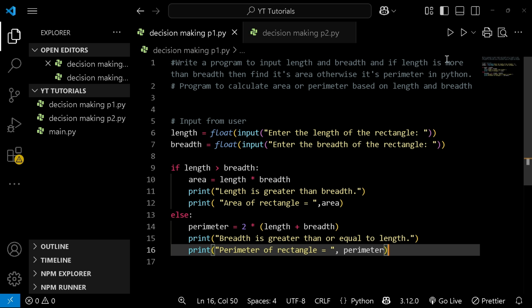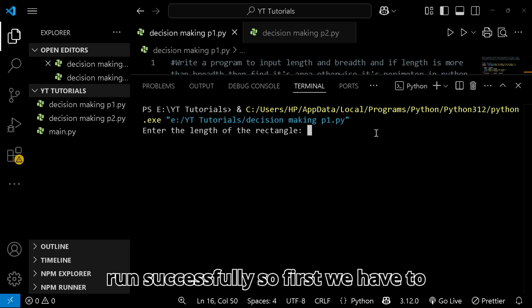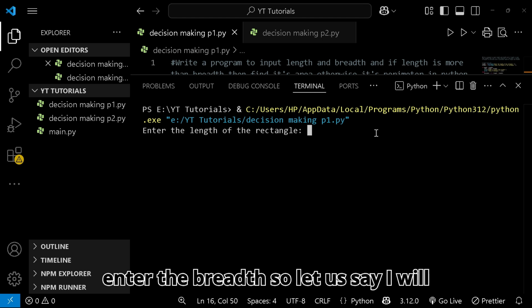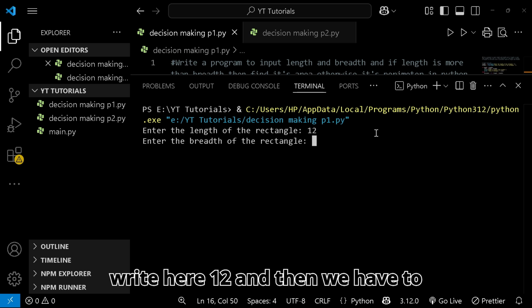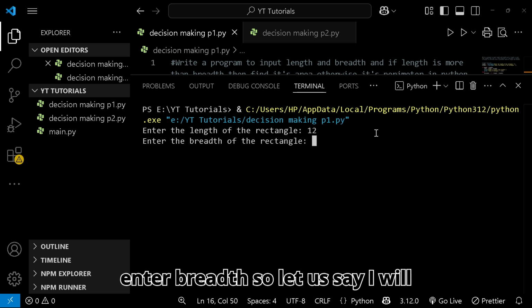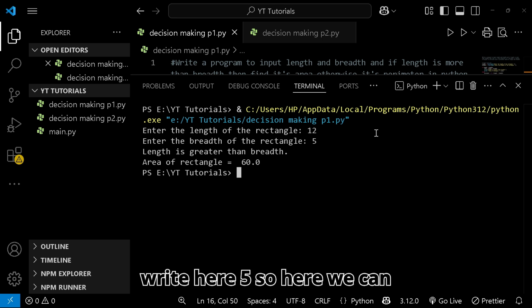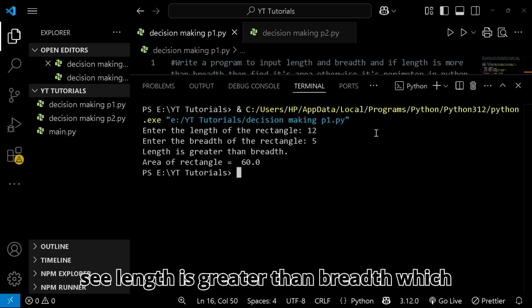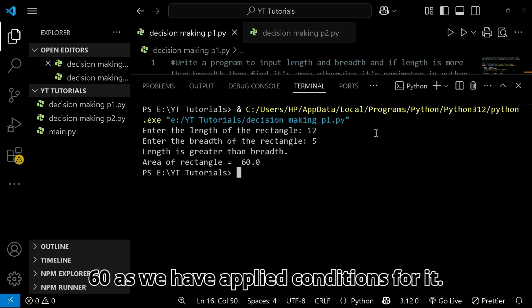Let's run it. Our program runs successfully. First we have to enter the length. Let us say I write 12, and then we have to enter the breadth. Let us say 5. Here we can see length is greater than breadth, which is correct, and the area of the rectangle is 60, as we have applied conditions for it.